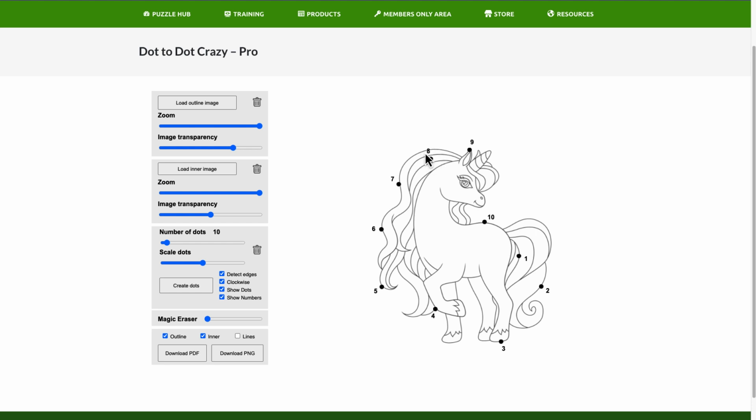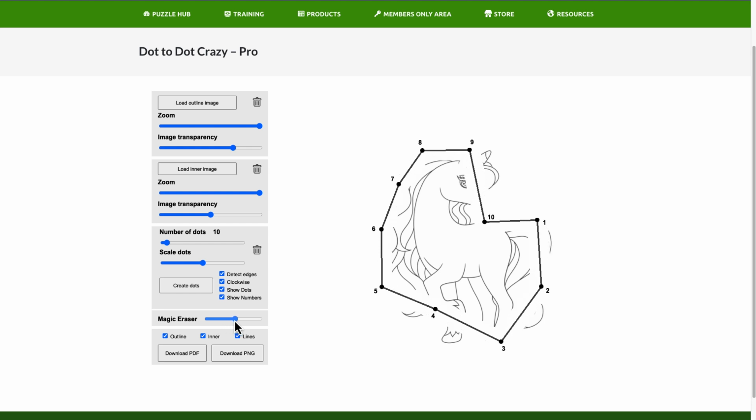So in this case, if you wanted a very simple puzzle for a different age group, you would simply make this where they're just going around the image to connect the dots, and whatever makes sense for you as far as complexity. There's also something here, if I add the line back, called the magic eraser. What this does is it erases the lines around the image.